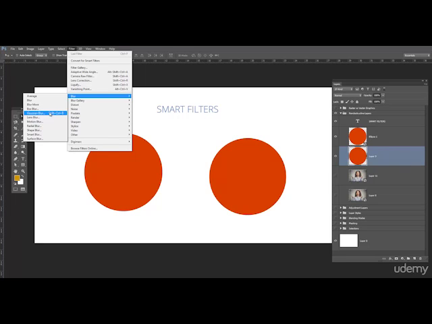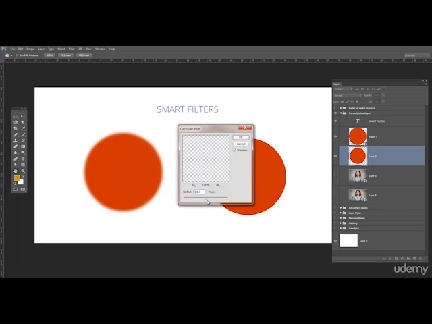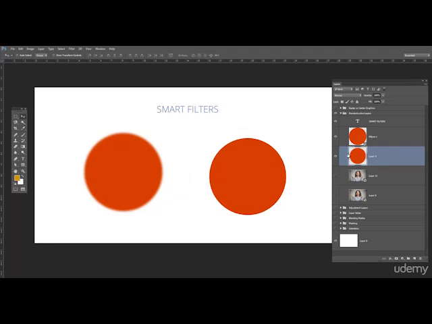All right, so let's do Gaussian blur. Click on that and we get this window. And now this orange circle is going to blur. It looks amazing, doesn't it? I love Gaussian blur. So we can blur that up as much as we want until it almost disappears. Great, we click OK. And this forever and ever is going to be blurry.